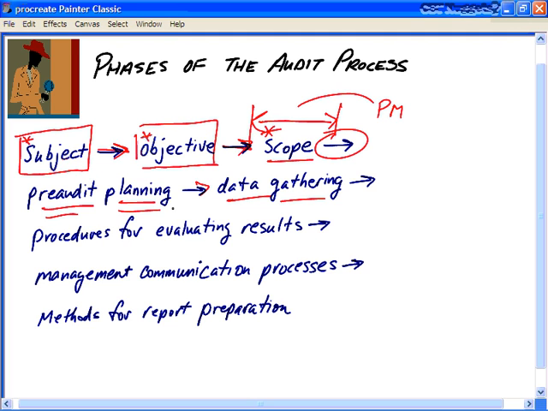Also putting together in this process all of the auditing tools that you're going to use and a written methodology that you're going to use to test the audit and to verify. And again, you've got procedures for evaluating the results. This is going to be on an organization-by-organization basis, on a company-by-company basis. Same thing with management communication.